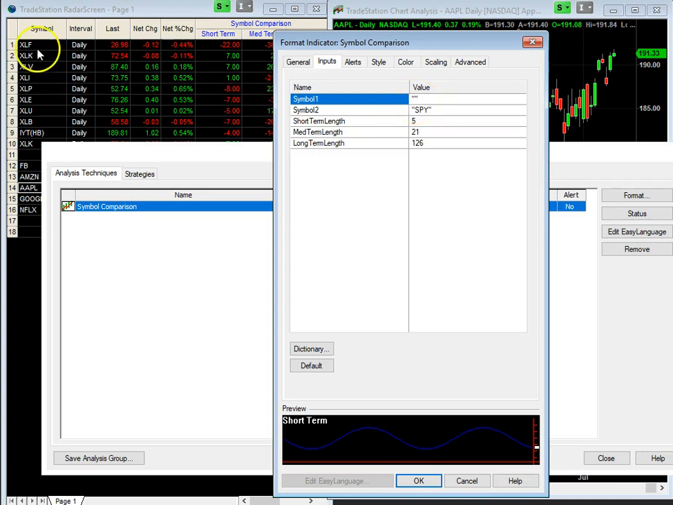one that's in the symbol column in RadarScreen, to compare against symbol 2, which by default is the S&P 500 ETF, the SPY. And it has 3 different terms, and this is a daily chart, so it would be over the past 5 days, so basically a week, or 21 days, which is roughly a month, and 126 days, which is about a 6-month period. So this will do a comparison of the symbol in the chart versus SPY over these 3 time periods.